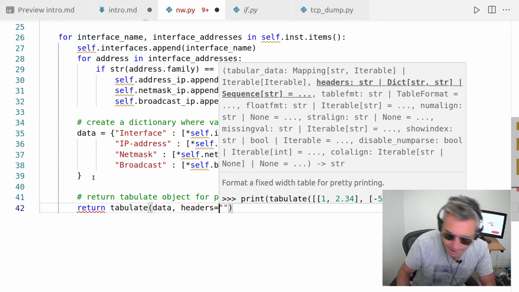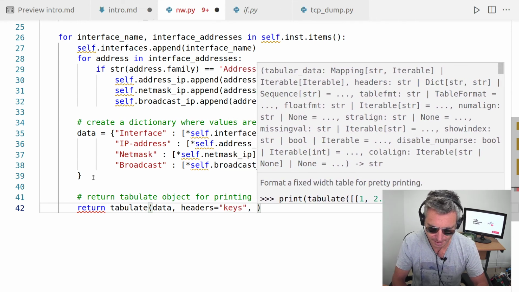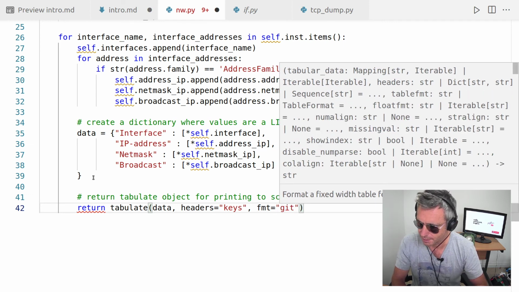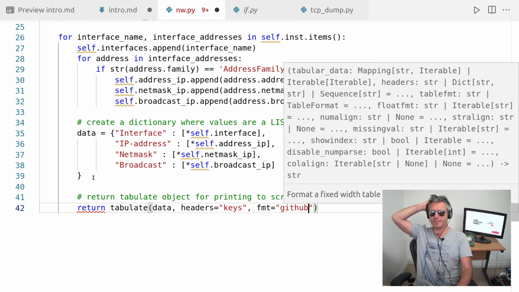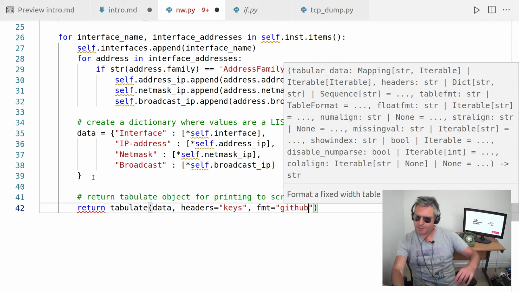Headers equals keys, and format. The format is basically the formatting: format a fixed width table for pretty printing. Okay, so far so good.